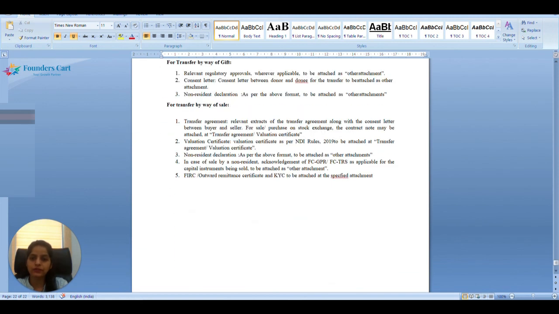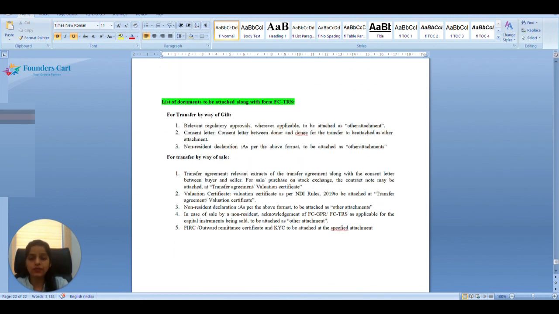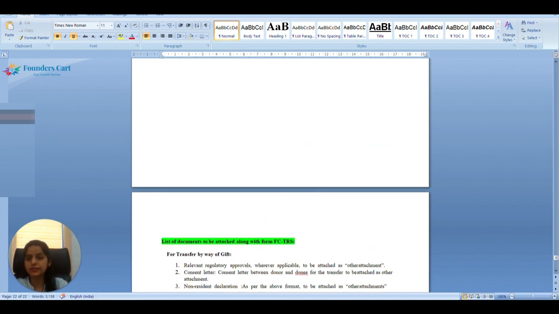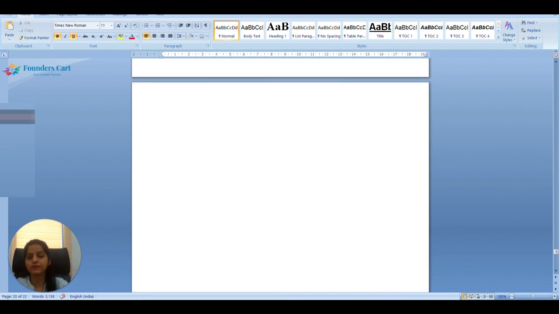After that you have to give here the relevant documents. See, if the transfer is by way of gift, you have to attach here whatever applicable approval, consent letter and non-resident declaration. But if the transfer of shares is by way of sale, then the transfer agreement, valuation certificate of the shares of the company, non-resident declaration, and FIRC outward remittance need to be attached in the FC-TRS form. So this is the complete documentation that is attached in the FC-TRS, and this is the complete process for filing the FC-TRS form to your AD bank and informing the RBI.